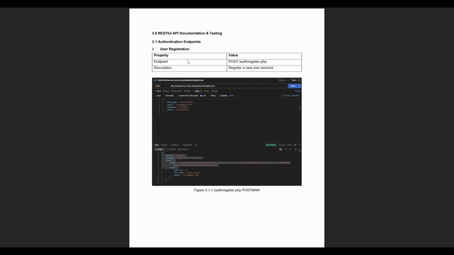First, we have user registration. The property endpoint has the value post, register.php, and the description is to register a new user account. So the user needs to put their full name, email, password and phone. And the JSON response is status success, message registration successful, and a JWT token, and it will automatically update in the SQL table.